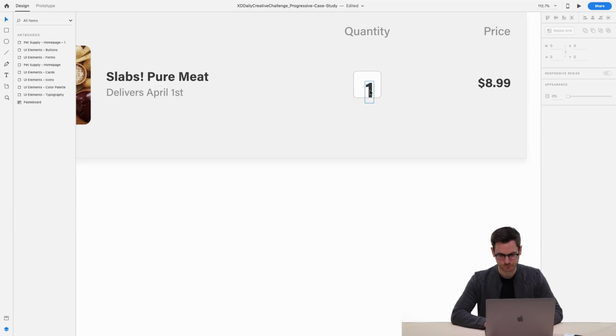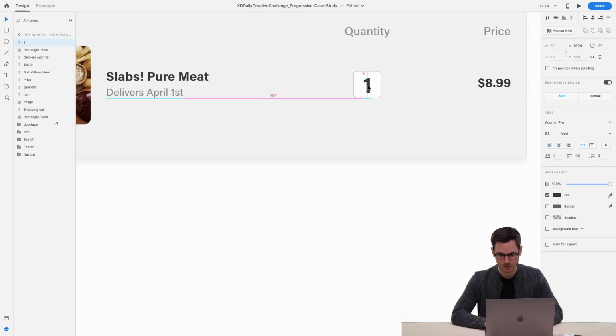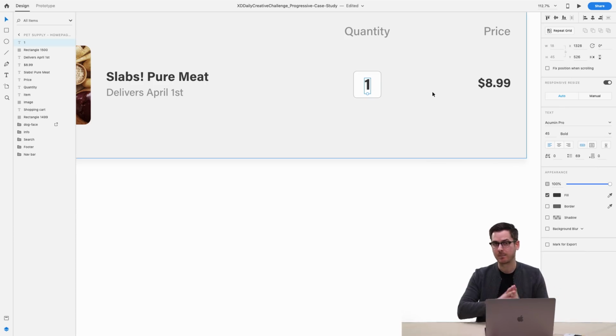Perfect. Move that in the center. Yeah, it's a bit too large. There we go. All right. Now on either side, I basically want a plus button on one side and a minus button on the other.